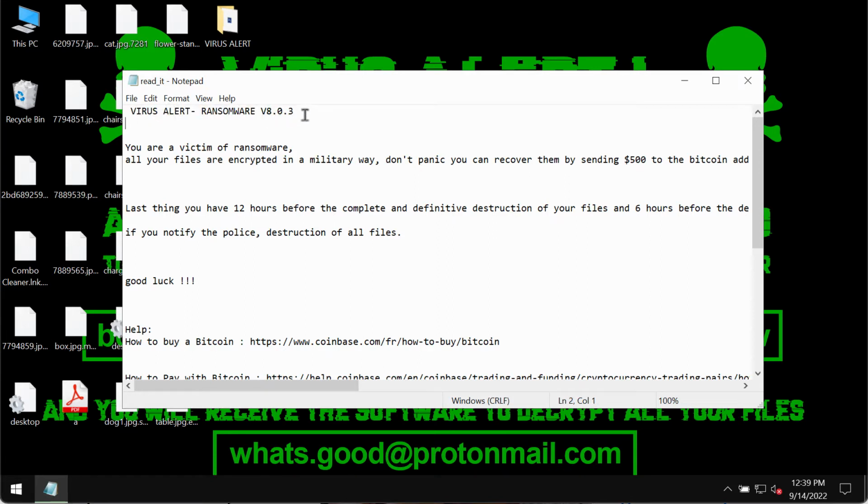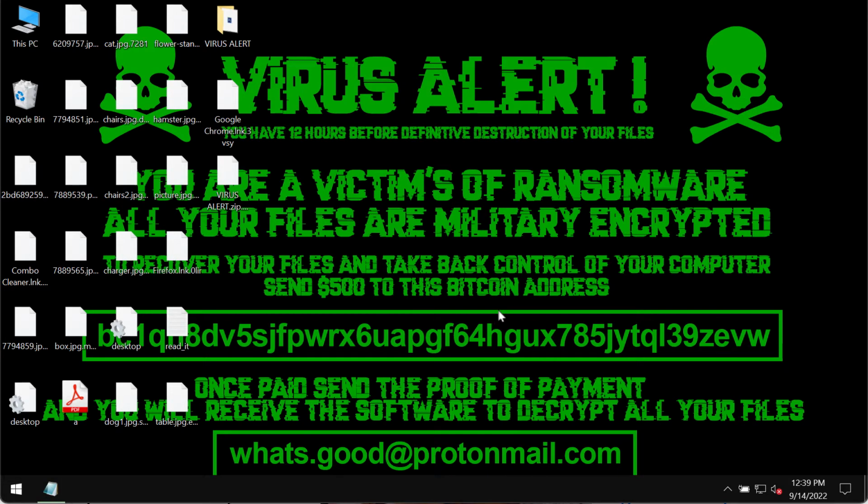Virus Alert, ransomware version 8.0.3. So the ransomware actually adds a random extension to the files. It's not stable, this is something random.